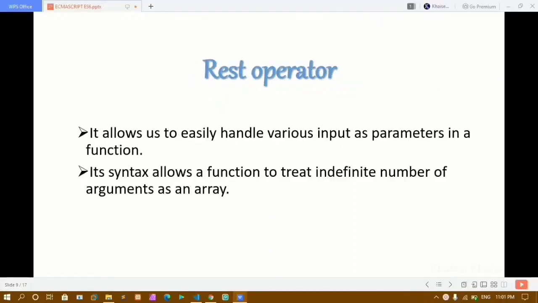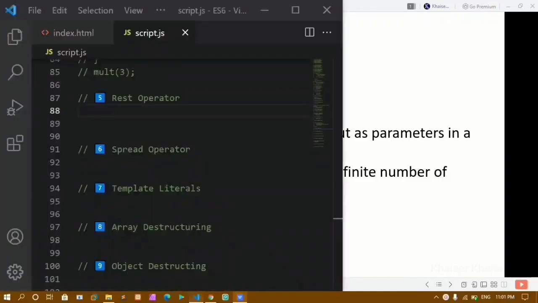Now next we will see about the REST operator. It allows us to easily handle various inputs as parameters in a function. Whatever parameters we are passing, it will allow us to handle them easily. This REST parameter syntax allows the function to treat an indefinite number of arguments as an array. You will not understand with this alone. Once we write this example, you will understand what the REST operator is and why it is very useful. Now, this will be our fifth feature, the REST operator.